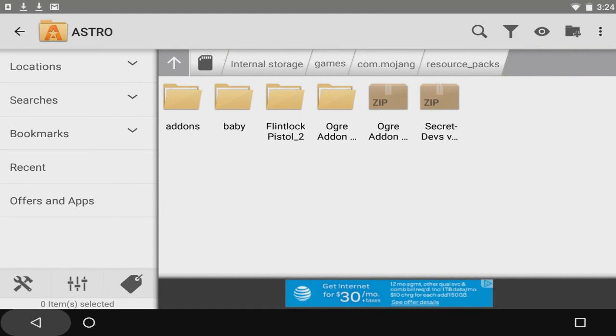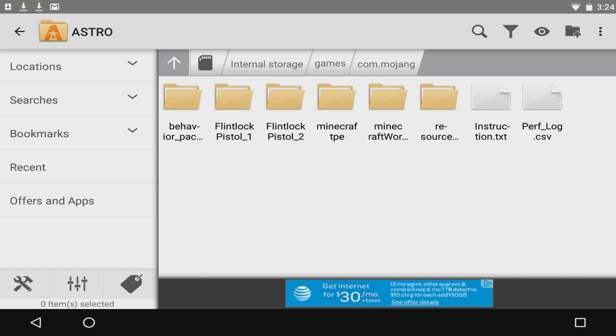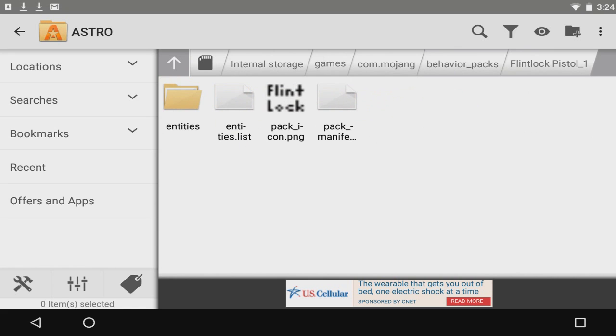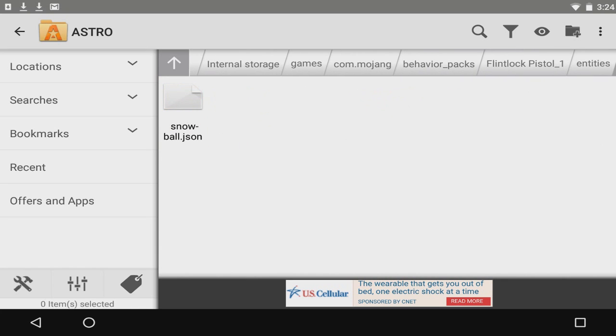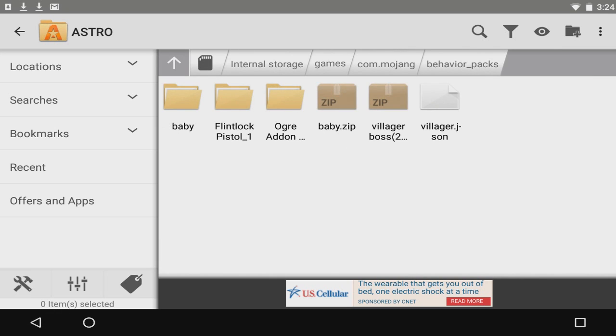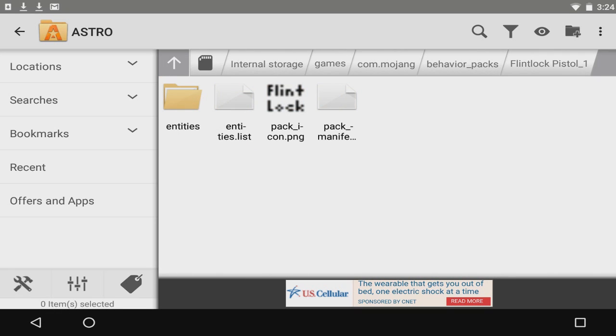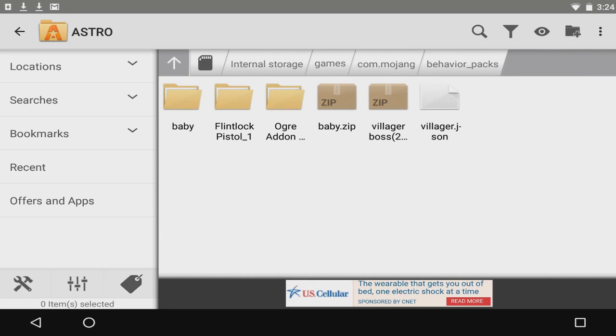So what's going to happen now, which I'm assuming is going to happen in the future of add-ons, is they're going to give us two separate folders. They're going to give us the resource folder, and they're also going to be giving us the behavior pack folder. The behavior pack folder, if you guys can actually see, I can go in here, you can see they have the entities here. So this is the snowball, the JSON file. That's where you can actually go ahead and edit anything you guys really want to.